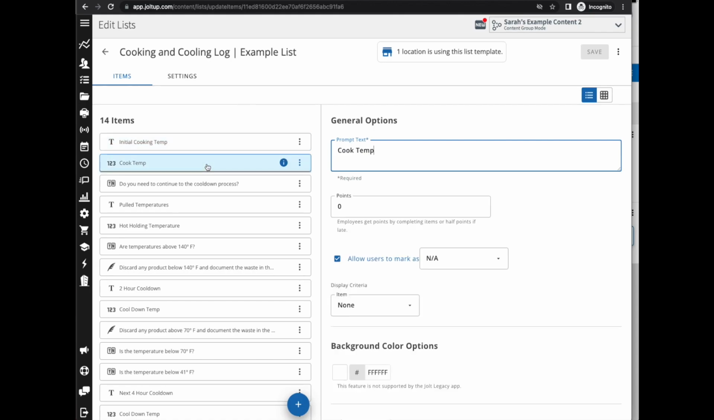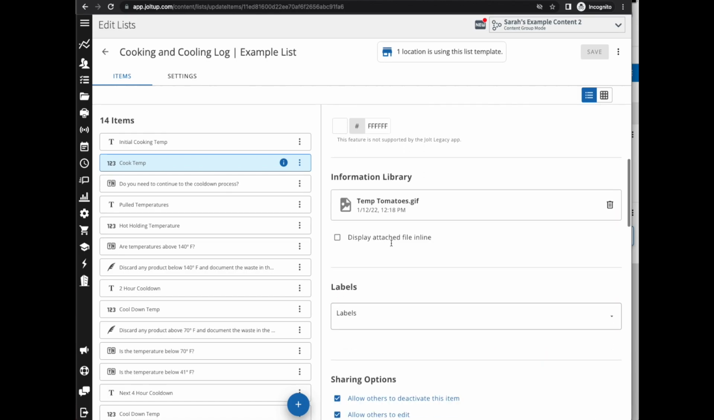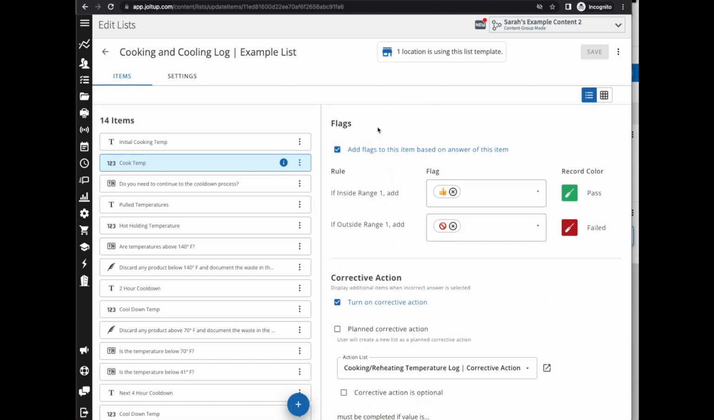So within your measurement item, when we scroll down, you have your flag section here. So you can add a flag again to any measurement item or yes or no item. Once you turn the flags on, it's going to prompt you for which flags you'd like to set for inside your range and outside your range. You can have two ranges on any measurement item.